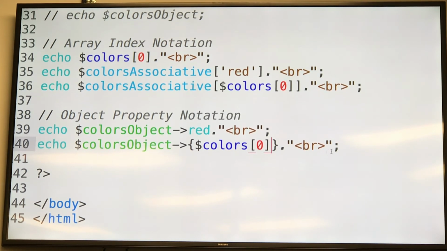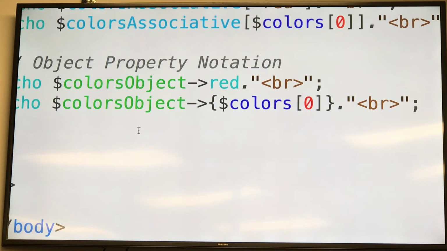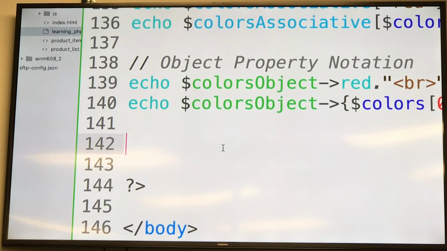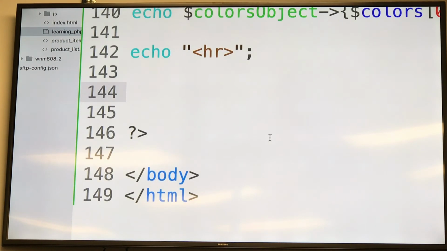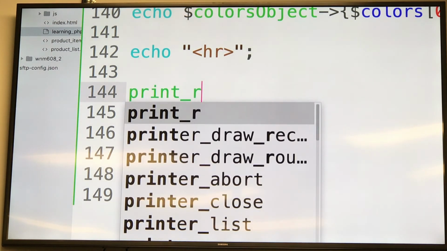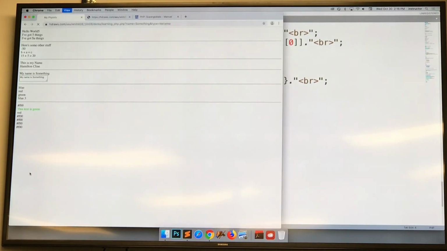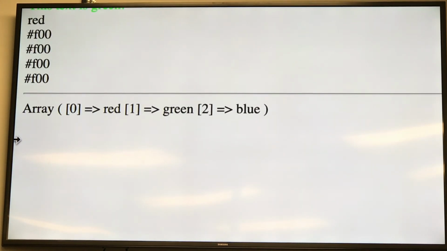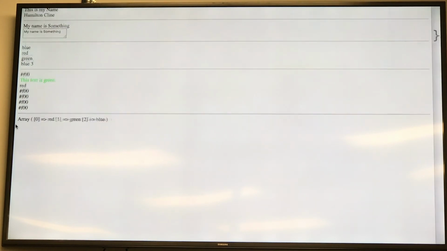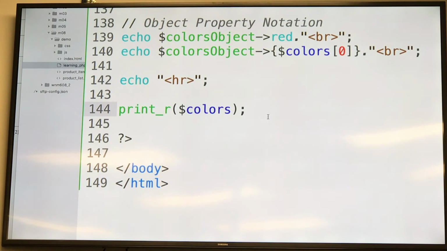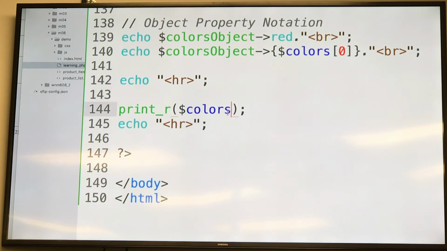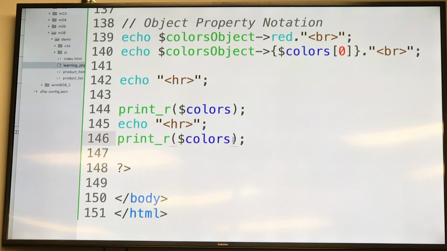So, at this point, if we want to print out our whole array, there is an option for that, and it is called print R, or print human readable. Print R as a PHP function can print out an array, or an object, or some other complex data. And what you'll notice is that it can also do this for other things. So for instance, we can print out colors, and then we can print out colors associative.